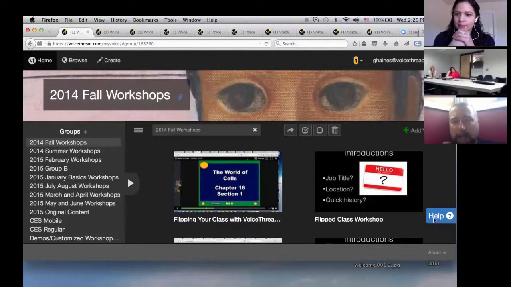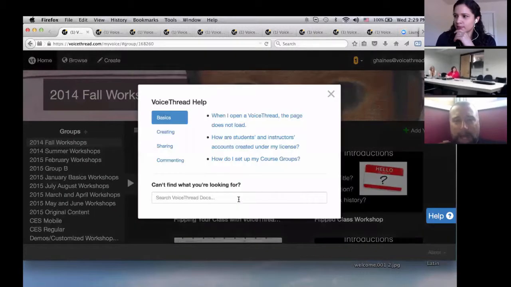Real quick while I'm here, let me just show you these other two tabs. Our help tab: if you ever have questions about how to create stuff, how to do anything on VoiceThread, you can always click on the help tab and put in whatever keywords you need, and find your answers to creating, sharing, commenting, setting up groups, all of that stuff, right from within the help tab.